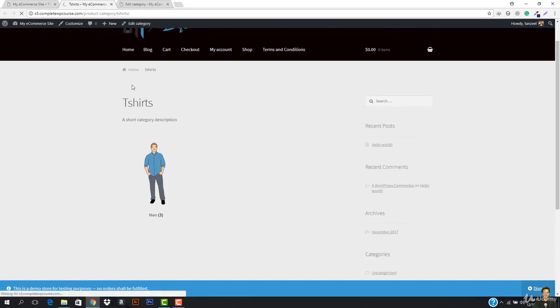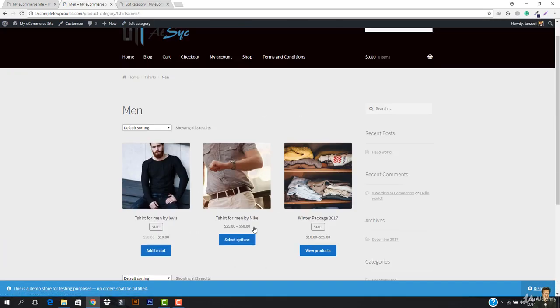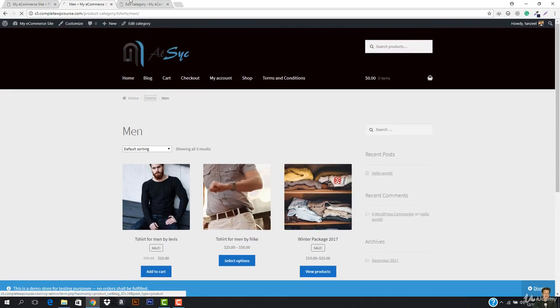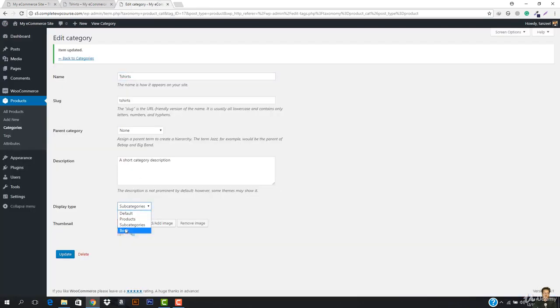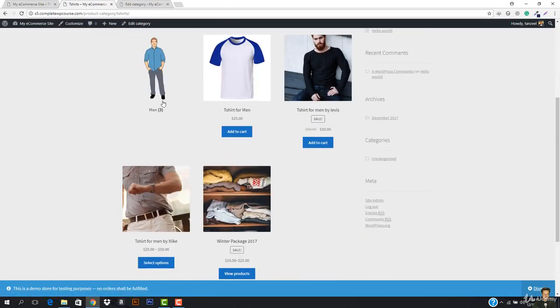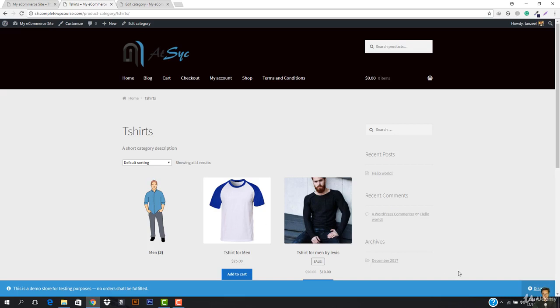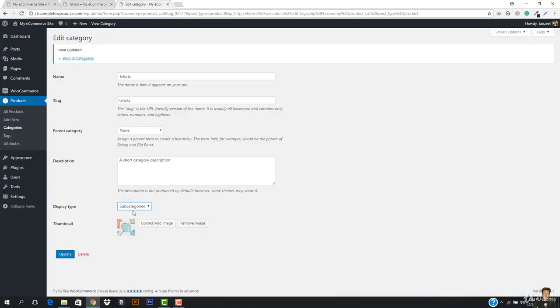If I click here on men, you can see that men is here, and I have 3 products. So this is how the category works. And if I choose that it should show both of the things, then I update it, come here and refresh this, you will see that men is coming here and the products are also coming. So do not use the both one. You can go with the normal one. That means the subcategories will only show. It will work like a charm, so if you add a woman, then the woman would be here as well. But do not go with that.